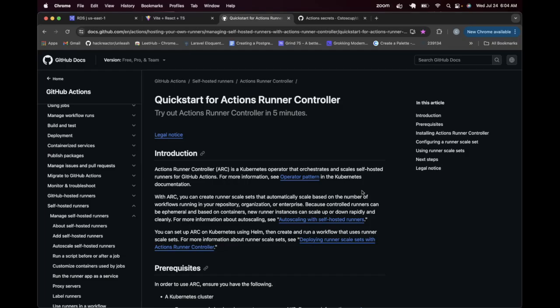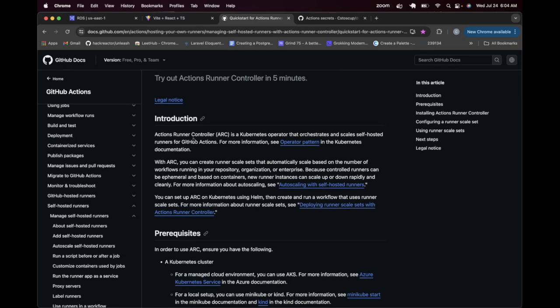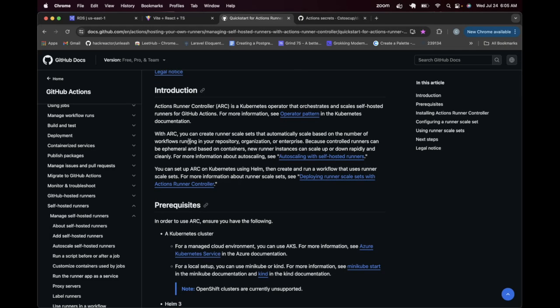We are going to use this quick start. It says we can try it out in 5 minutes, so let's give it a try. Actions Runner Controller, ARC, is a Kubernetes operator that orchestrates and scales self-hosted runners for GitHub Actions. It's basically going to scale based on the number of workflows running in our repository, organization, or enterprise. For our needs, we probably don't need to scale because we're probably not going to be running a lot of deployment GitHub action jobs at once.